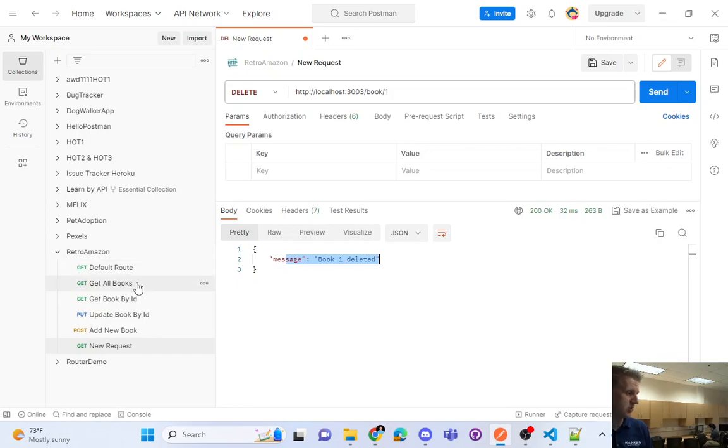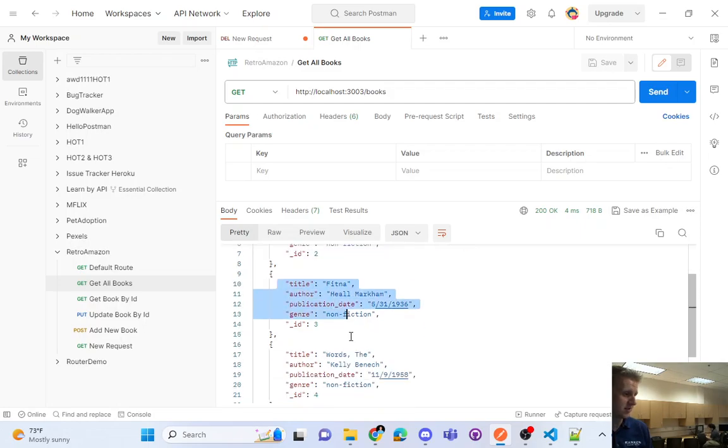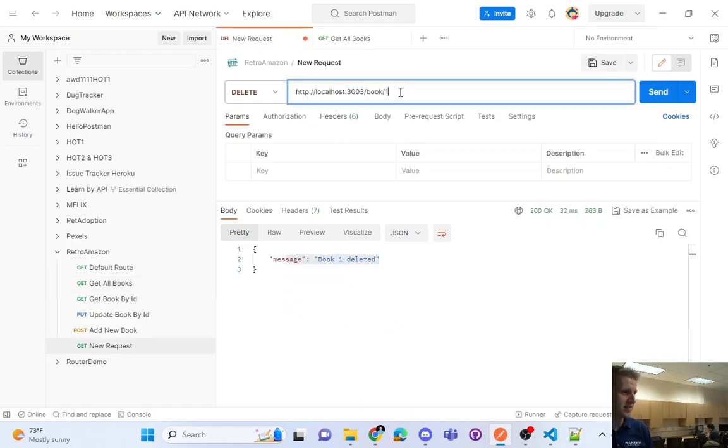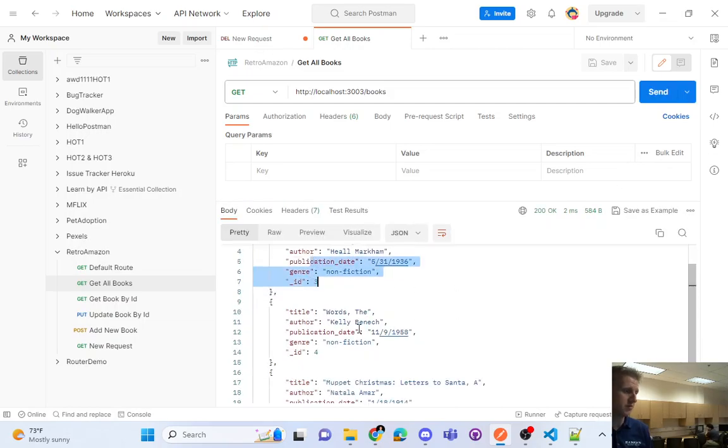Now if I go back to get all books, you can notice my ID of 1 is gone, right? It was there until I deleted it. If I go back to delete 11, it says book 11 not found. If I go back to delete book 2, that should go away. If I send that again, we now have removed book 2.